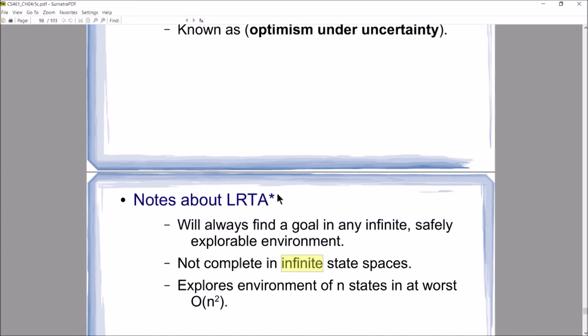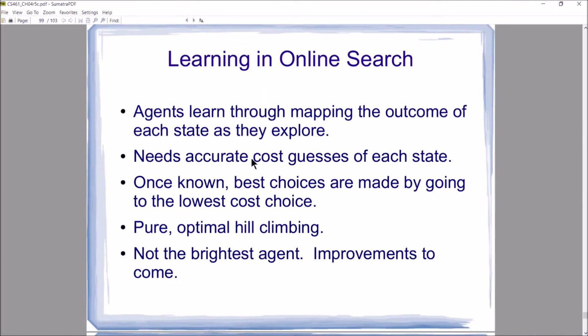In the LRTA star algorithm, sorry, I had a brain fart there for a second. You need to have accurate guesses, those cost guesses for each state, because remember, that's part of what the algorithm's doing: as you move around, it's learning what the costs are going to be to get from one state to your goal state. And the more you explore, the more you poke around, the more accurate those guesses get.